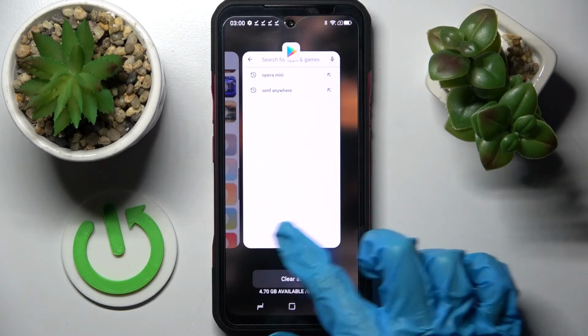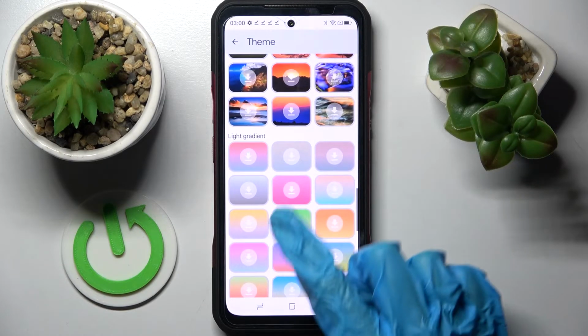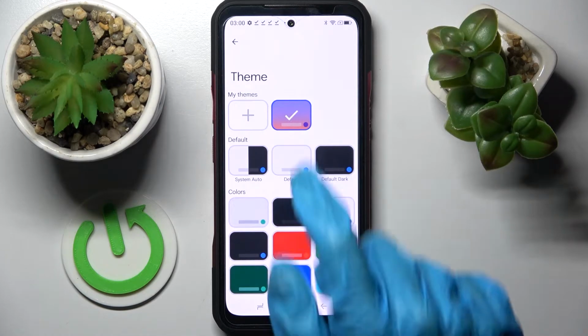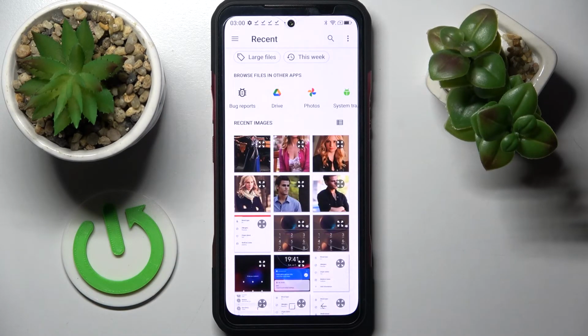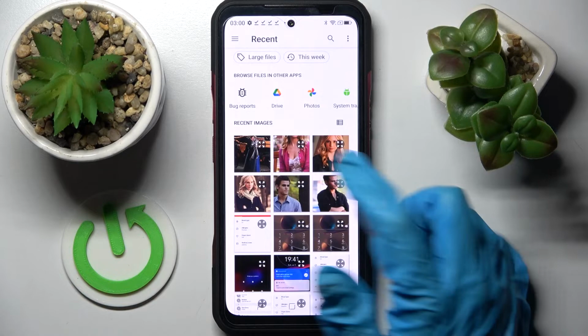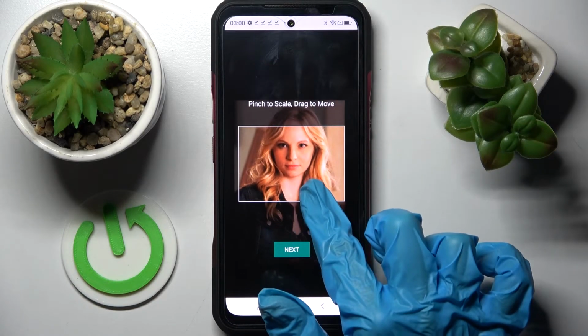But you can always go into exactly the same settings, but this time swipe up and click on this plus icon under My Themes. Then select the photo that you wish to apply, pinch it to scale and drag it to move.